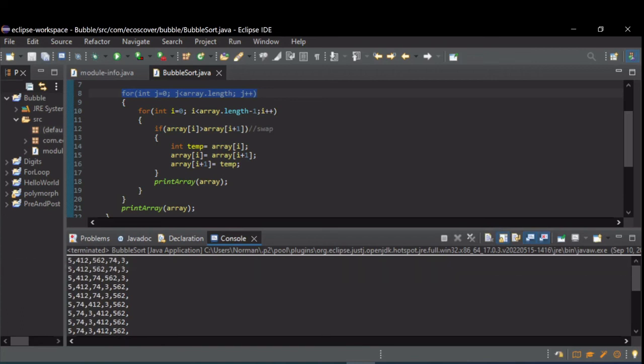And if we scroll down through this, you can see how that bubbling works. So, that first pass we talked about where 562 ended up at the end of the array. And then as we scroll down through here, you can see 412 was the next value that bubbled up, but it didn't bubble all the way to the end. But it bubbled up to where it belonged. Same with 74, it bubbled up. And then the 5, and then the 3 was left.